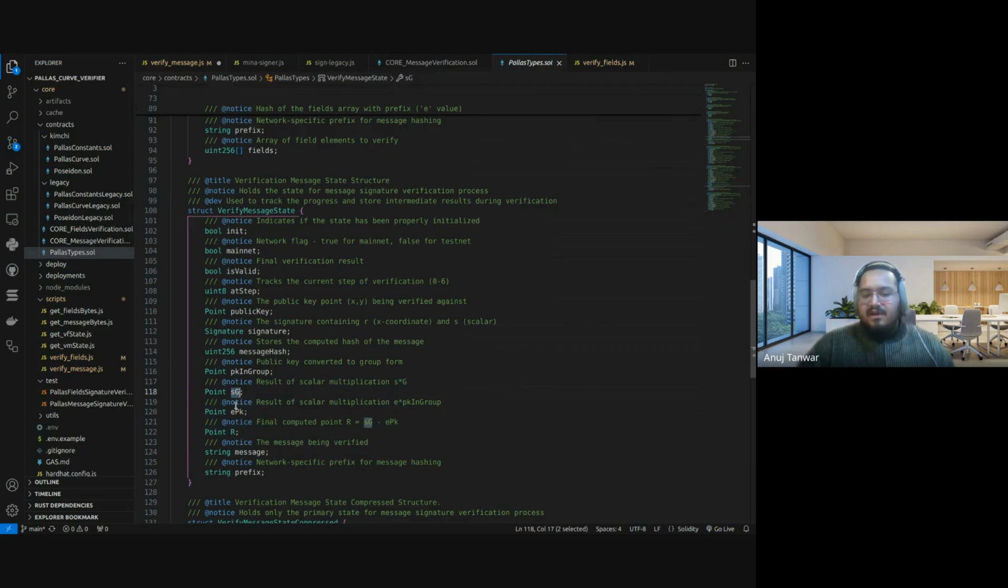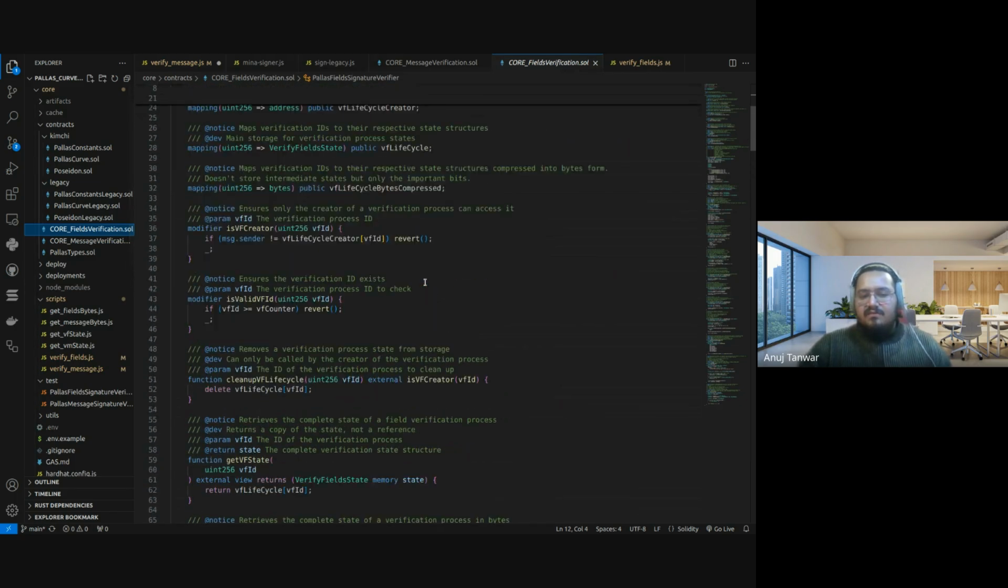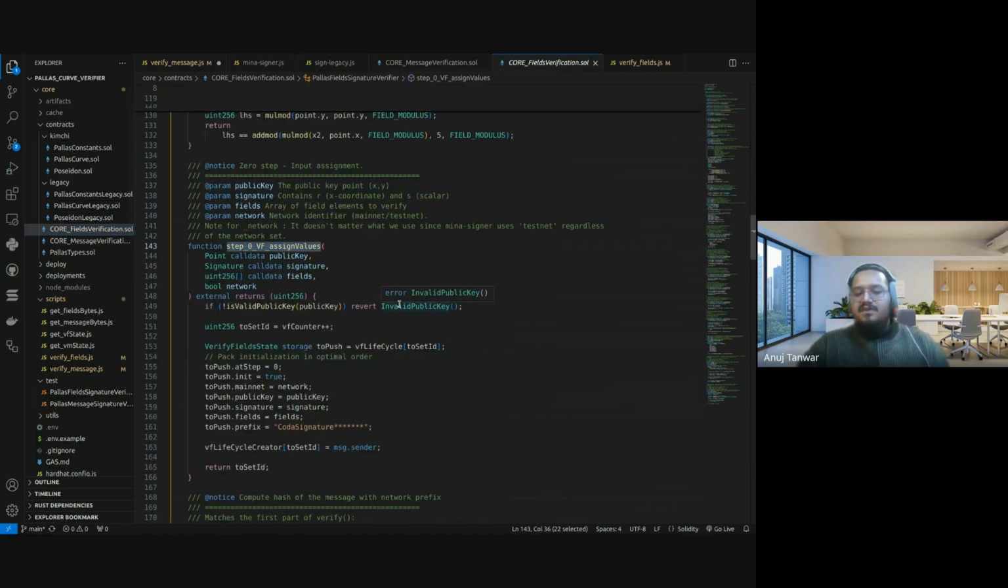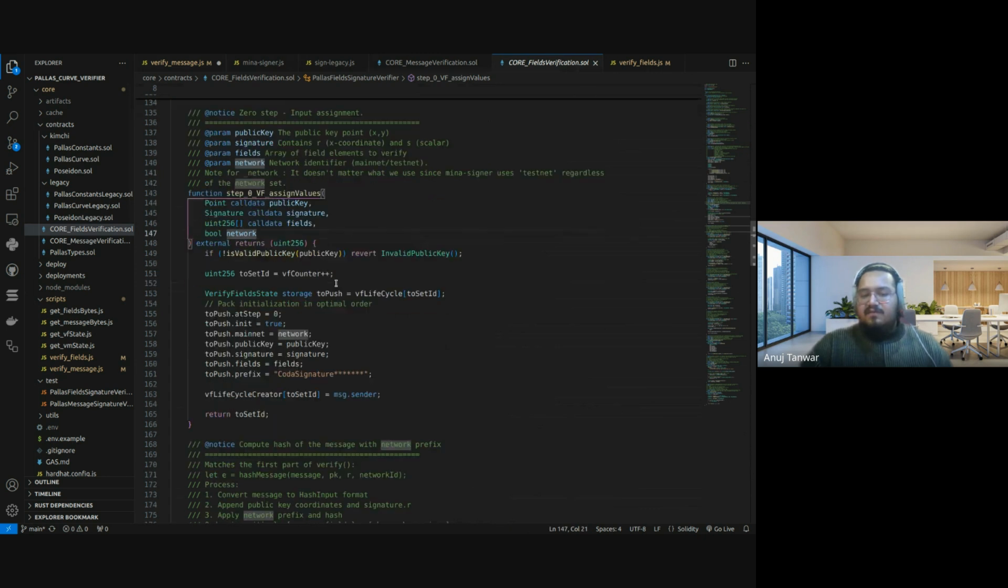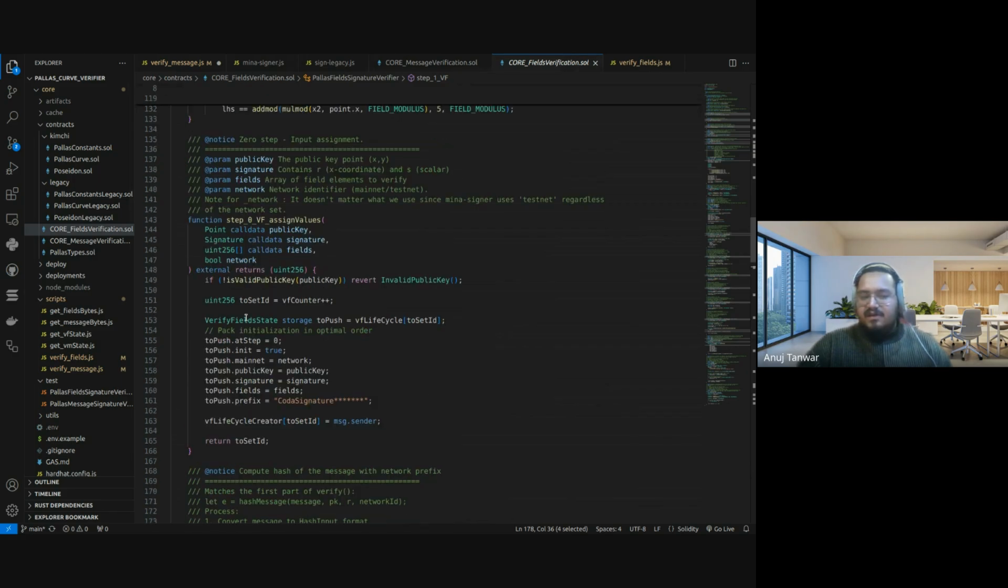So these are the intermediate values, and all of the other values usually come from how we sent the first transaction. Just to give you an example of the fields, this is the main function that requires user input. After that, everything is mostly based on the verification ID that you get after calling the first zero step. It requires a public key, x and y value. It requires a signature value and your fields, whatever you want to verify.